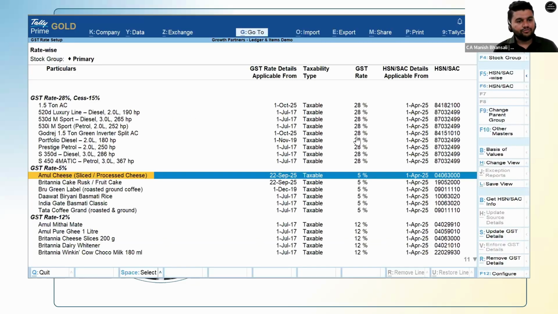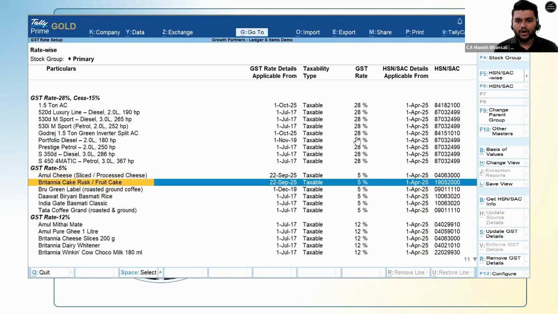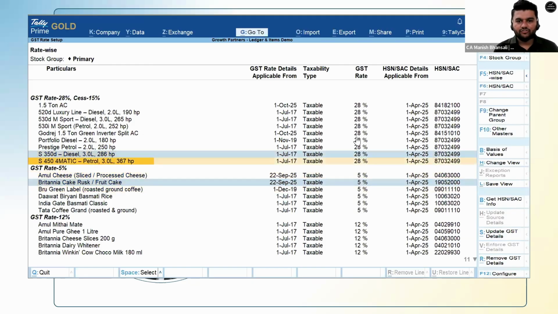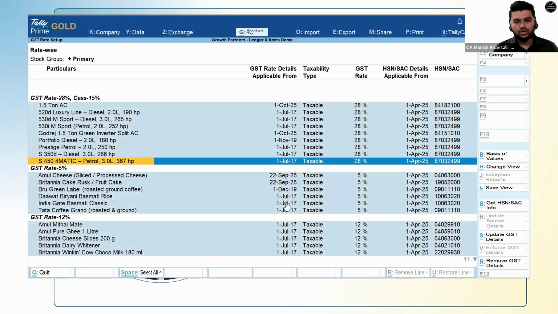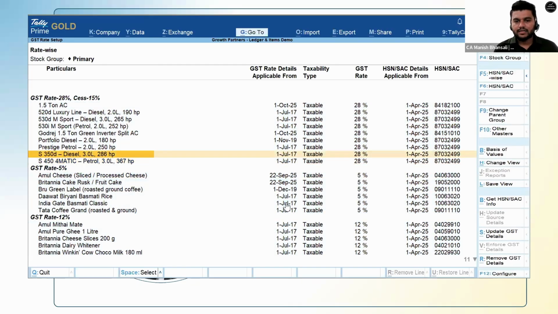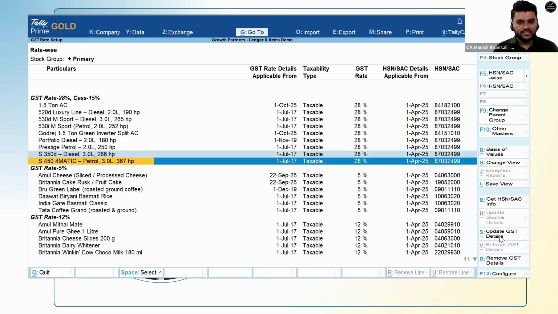A lot of people were asking, if I want to change the rate for all of the items in one percentage slab, how can I do it? You can do it like this. So Amul cheese, for example, these two items, let's say these two items have moved from 28 to 5. I'll just select these two items. I've clicked on space. And if you want to select all, you can just click on control space. It will select all the entries. Space, down arrow, space, and I'll click on update GST details.